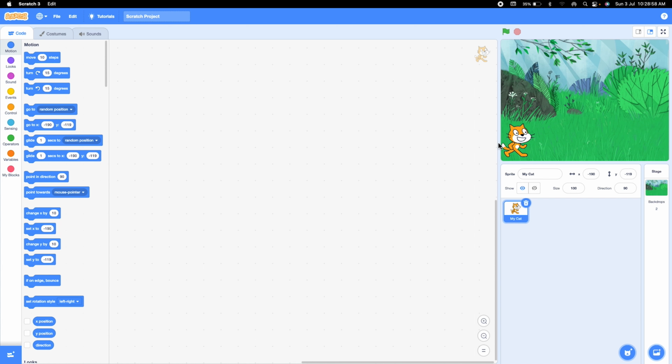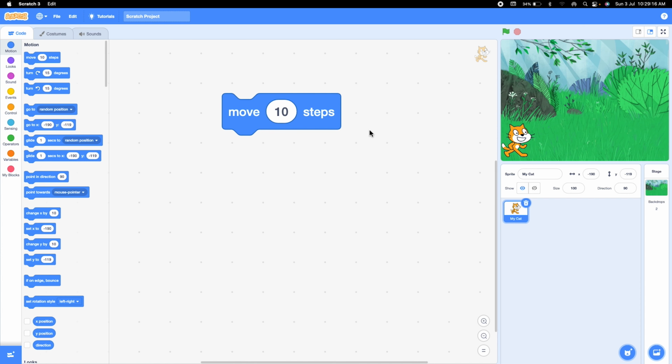Now we'll start with our coding. The first thing we are going to do is to go to motion, and then let's select this one, move 10 steps. Let me zoom in. When you click on this, our sprite is going to move 10 steps. Alright, let me bring it back.